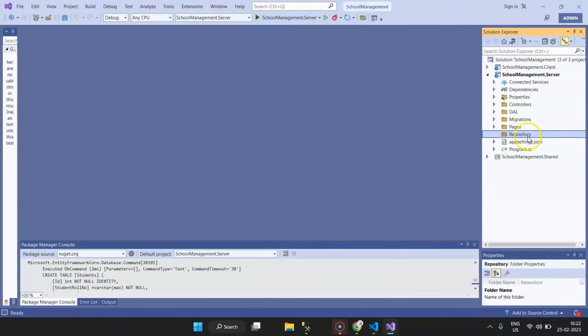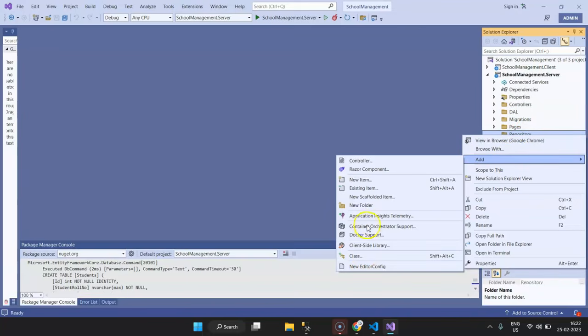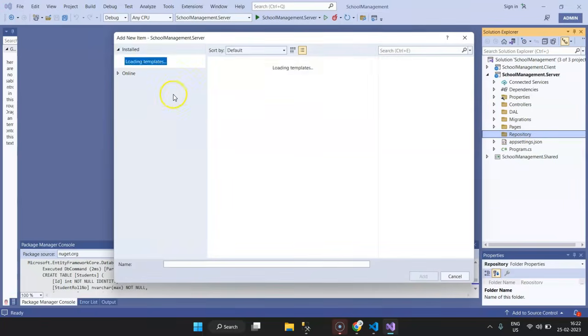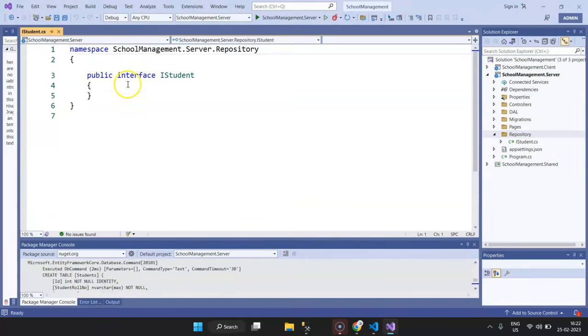Okay, and I'm going to create one interface. Right click and add new item, and I'm going to select code interface, and I'm going to call it iStudent. So this is my interface, and this will have the definitions of method that will be created.